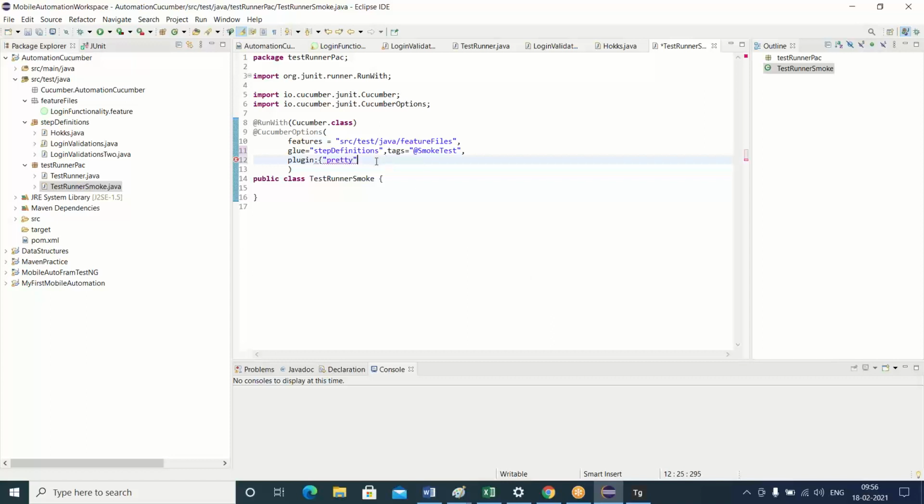So before that, let me show you the options. This is the syntax for getting the reports: plugin is equal to pretty, comma, and also close the brace properly. If you want the report in HTML format, you just need to give html colon, and I want to save it into the target folder. Target is the output folder for the Maven structure, and the name of this is cucumber-html.html. So this is my output. Okay, now let me save this. Plugin is equal to... Control S. Let's see if this is working or not.